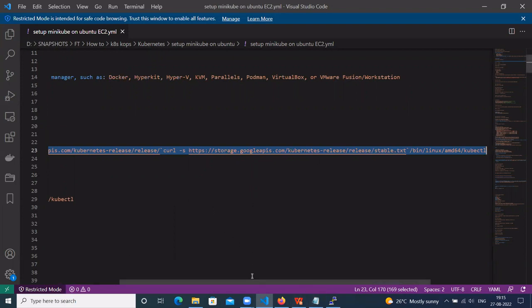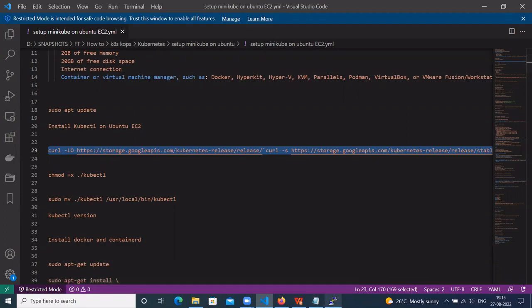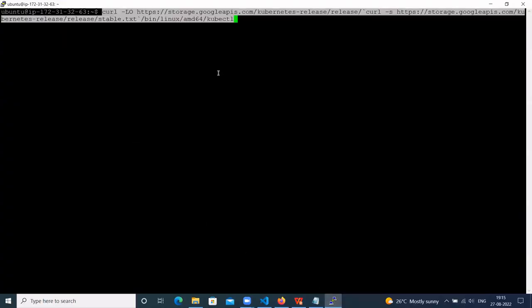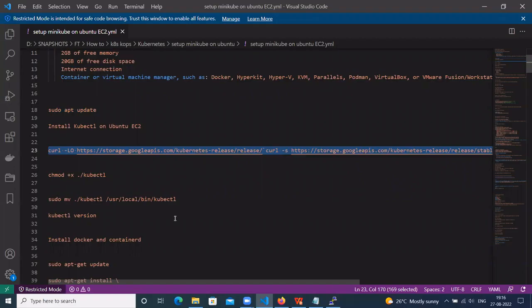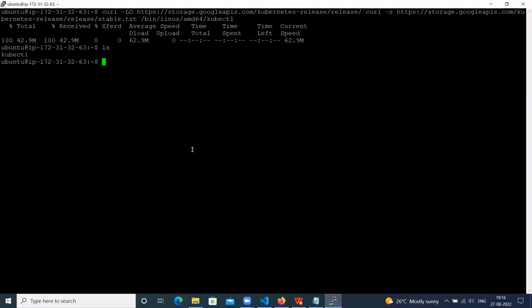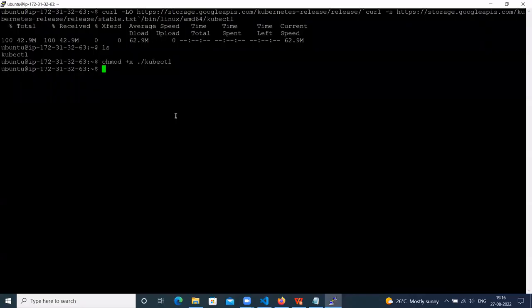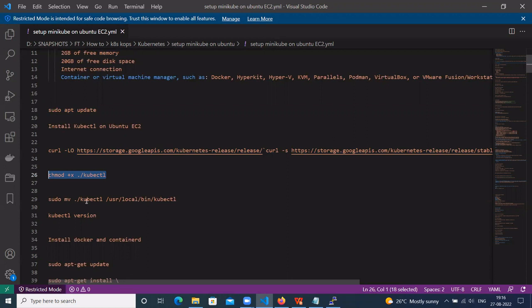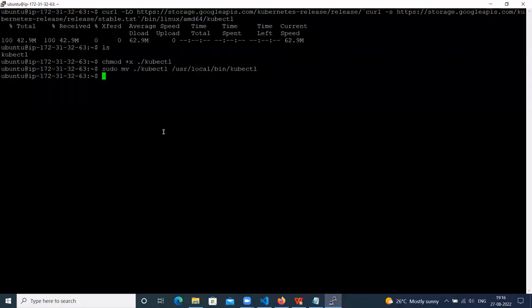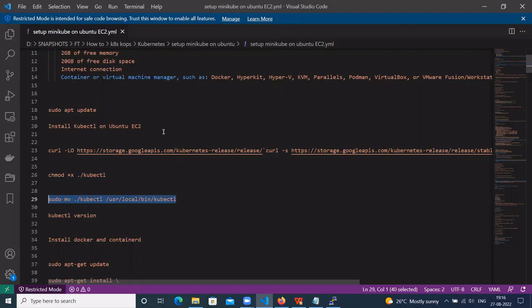Let's download the kubectl on this Minikube instance. It is downloaded. Then give the executable permission to the kubectl package. Then move this kubectl to the user local directory. So this is the instruction given by the Kubernetes official site to set up kubectl.